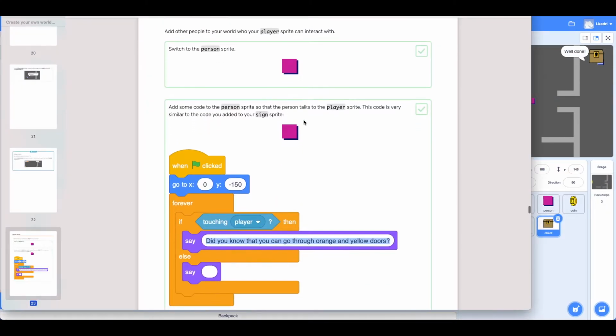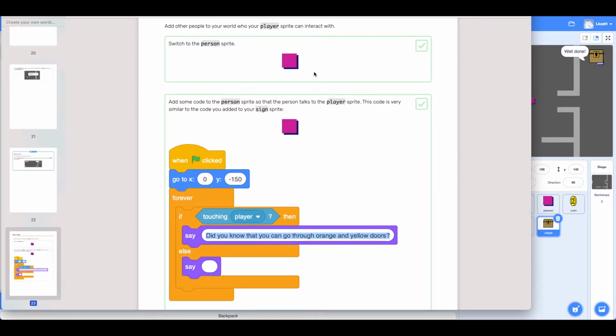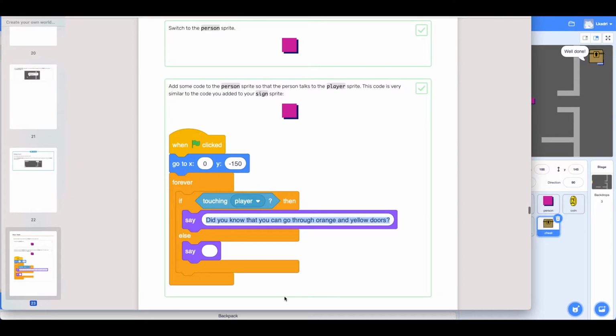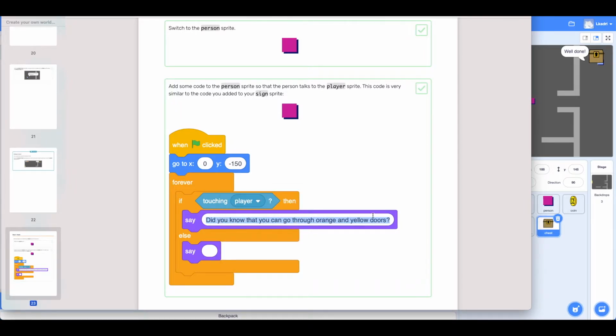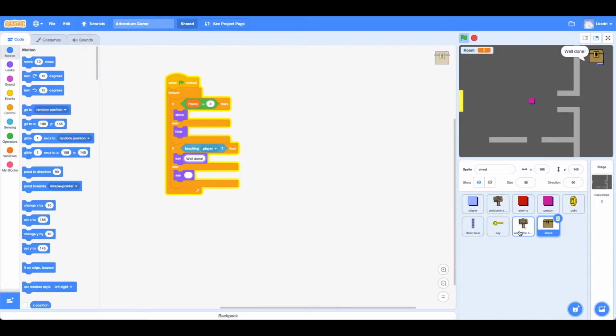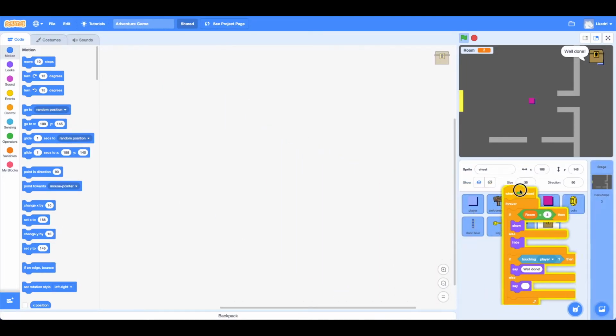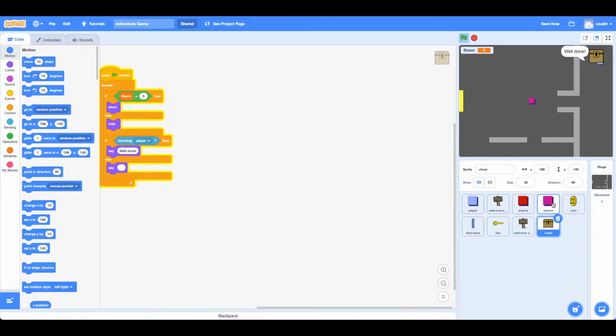We are now going to add code for our person sprite, which is another sprite that our player can interact with. So if you look at the code, it's quite similar to the sign code. We want it to have this position, and if it's touching the player, we want it to say this message. So I'm just going to copy that. It says, did you know that you can go through orange and yellow doors? So what I'm going to do is just copy this code to the person.